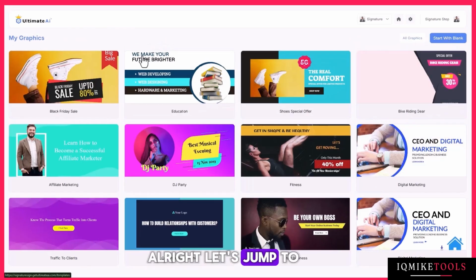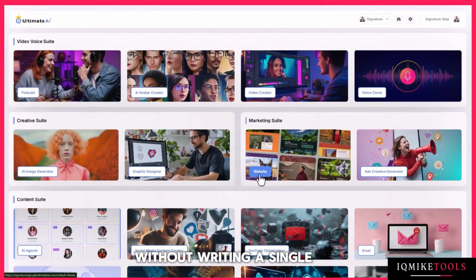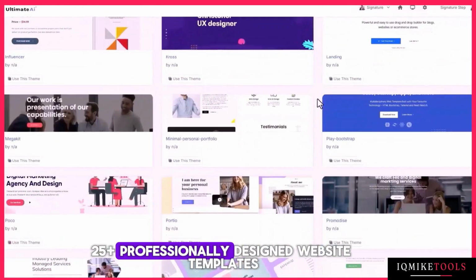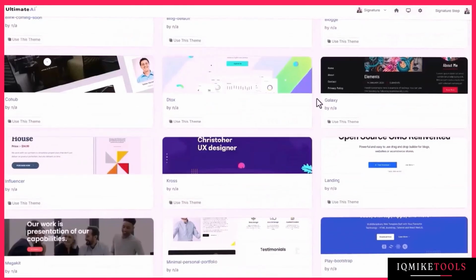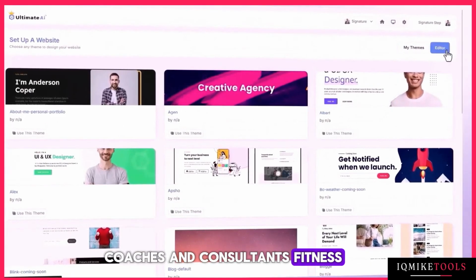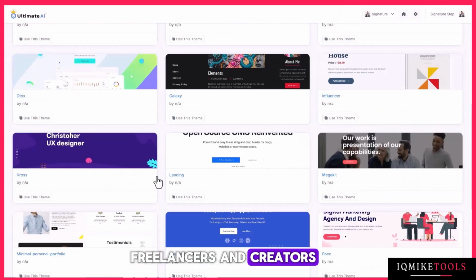All right, let's jump to the next beast, Website Builder, where you launch stunning sites without writing a single line of code. You'll instantly get access to 25 plus professionally designed website templates, covering every major niche, coaches and consultants, fitness and wellness, local businesses, agencies, freelancers, and creators.